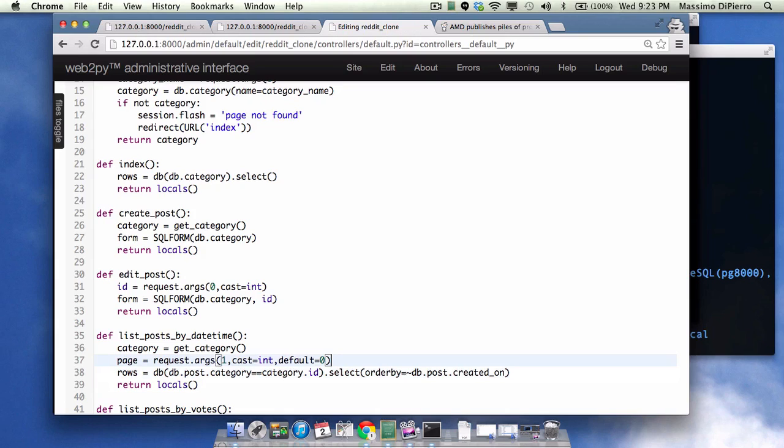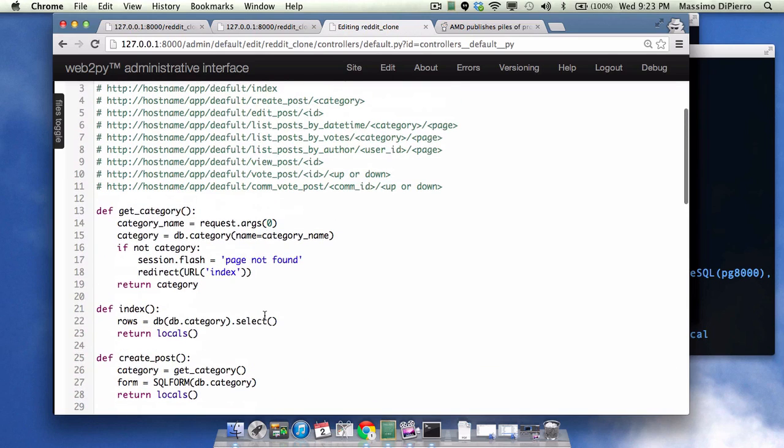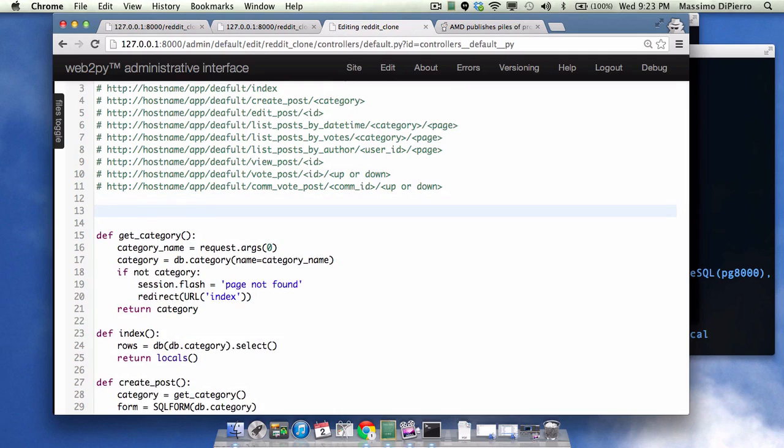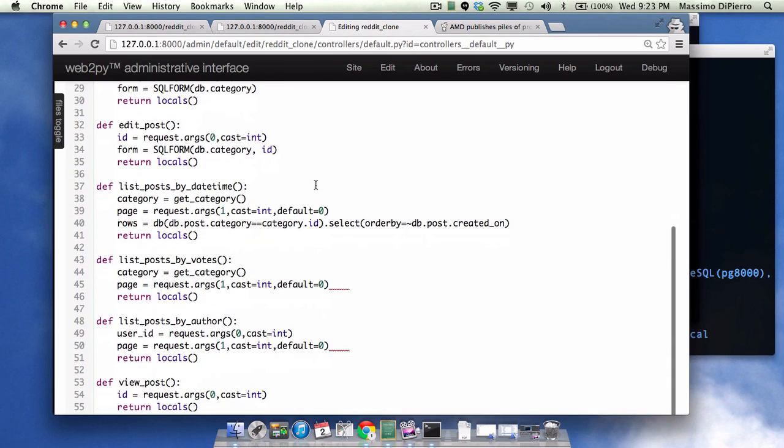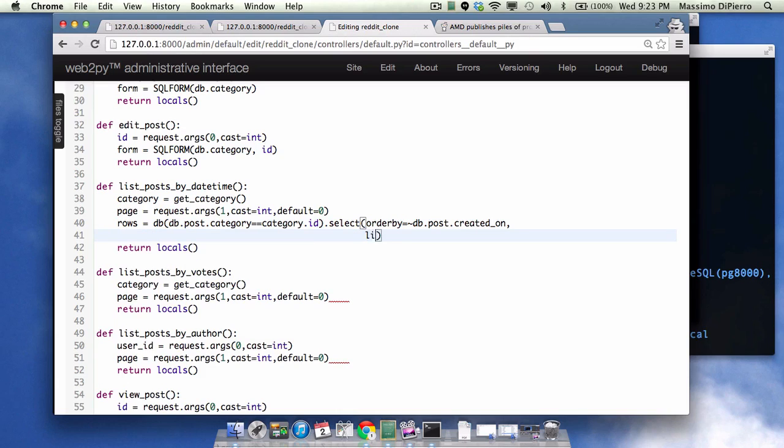Let's agree how many posts we're going to show in every page. Let's say we're going to show 10 in every page, and let's put this in a variable, posts per page. I'm going to set 10. So when we perform our select, we want to do a limit by, and we want to do a start and a stop. So we need to compute the start and the stop. It probably fits in one line.